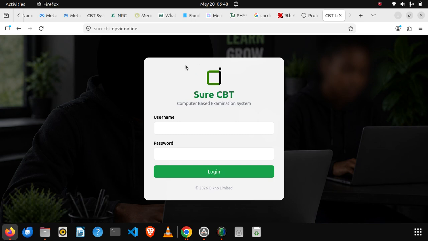If you want to carry out any CBT exams as a school, as a one-time exam, feel free to visit surecbt.org.online. Here you'll be able to carry out any exam of your choice. Now let's go through the platform and see how to use it.